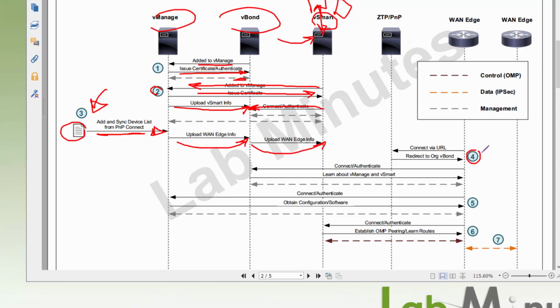Now we're at step number 4, assuming that the ZTP or PnP servers are in play here. The WAN edge will come up, obtain the DHCP IP, which is usually the case for the internet. Resolve the predefined URL. Remember, we talked about the predefined URL that the hardware WAN edge will come with, hard-coded. That points to either the ZTP in the case of vEdge and the PnP in case of the IOS XE device.